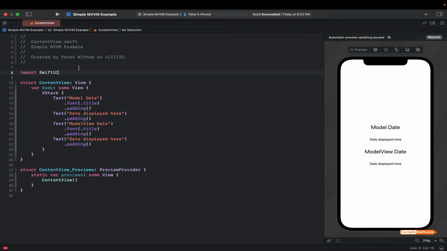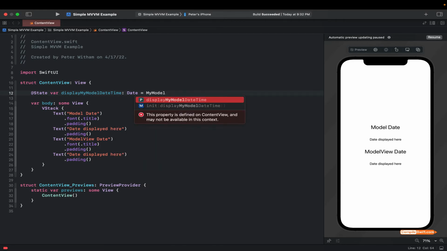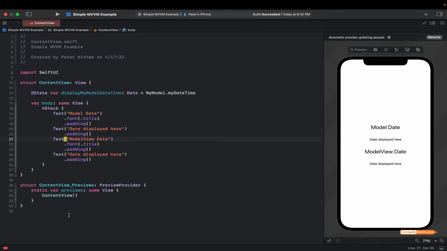So I'm going to go in here and create some state variables. I'm going to have it display my model date time, and this one is going to be a date, which is going to be equal to, and I'll type this in a second, my model dot my date time, right? So let's go ahead and create that now, because it's going to complain that it doesn't exist.